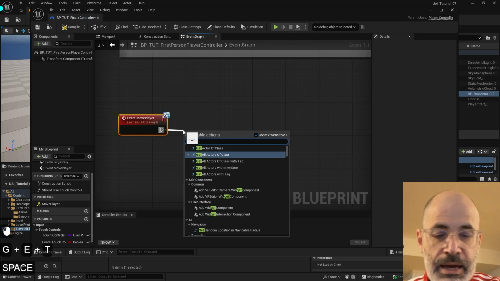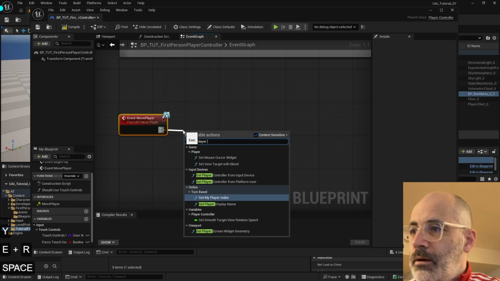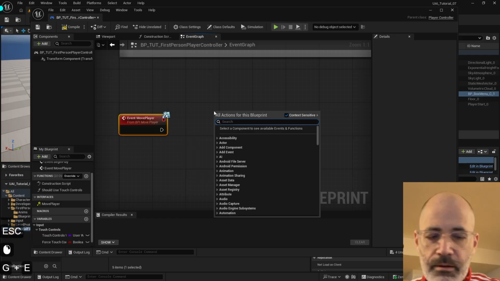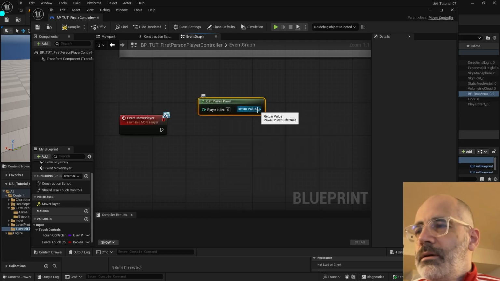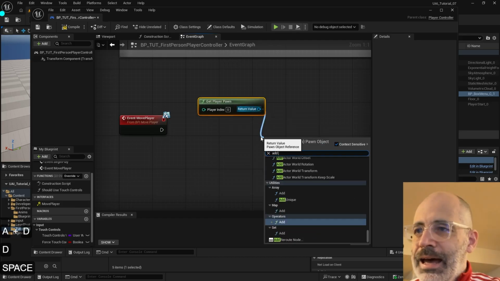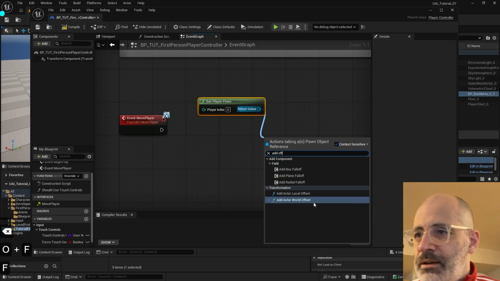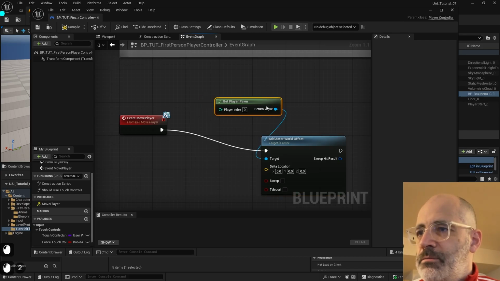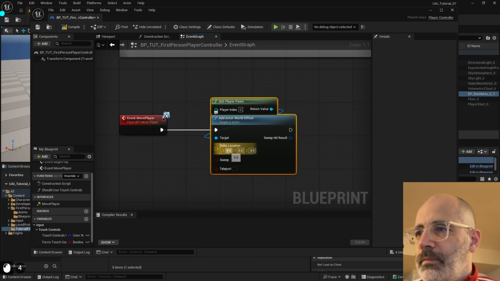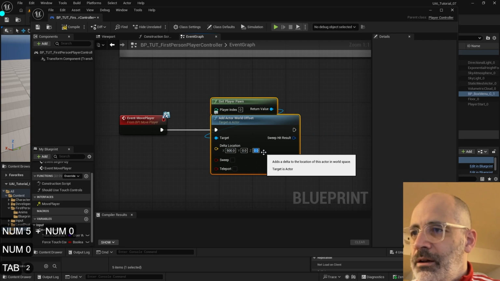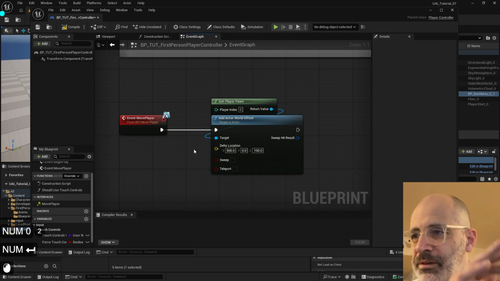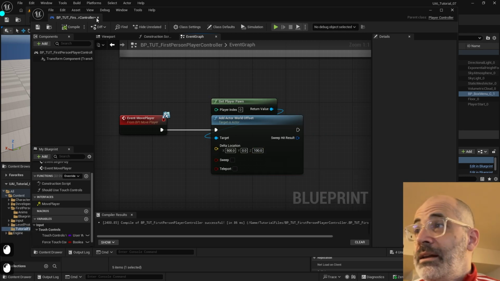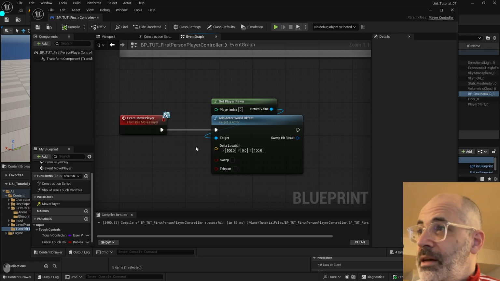So let's get our player pawn. Oh, don't drag off for that. Get player pawn. So what we want to do here is we're going to add an offset, add actor world offset, and let's move the player. I just want to be sure something's happening here. 500, and we'll move up 100, so there's a little bit of a fall. And that is all we need to do here to set up our interface. It's really quite straightforward and simple.